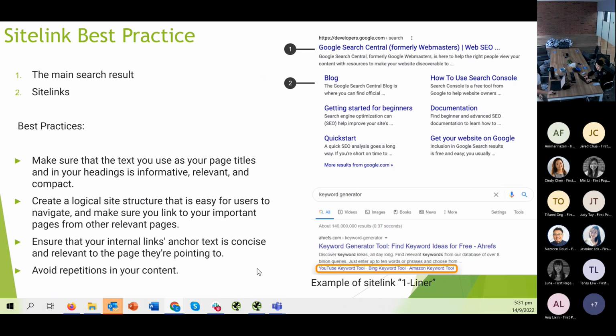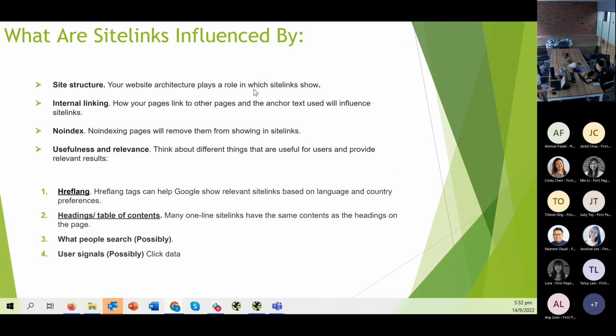Most of these are what we have gone through in terms of making sure the site architecture is well organized, and so on and so forth. But there are also other possible ways that site links can be influenced. From our experience, we find that site structure influences a lot in terms of the menu links and the navigational links, to determine how site links display and what type of site links appear. Then internal linking as well.